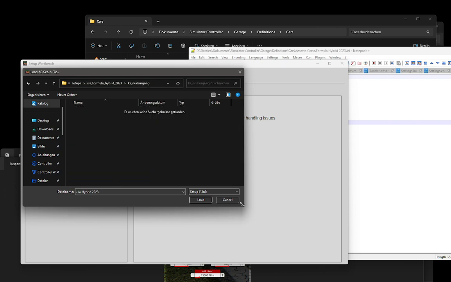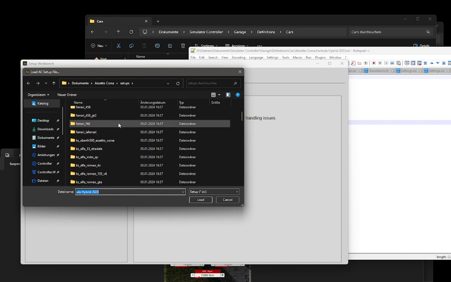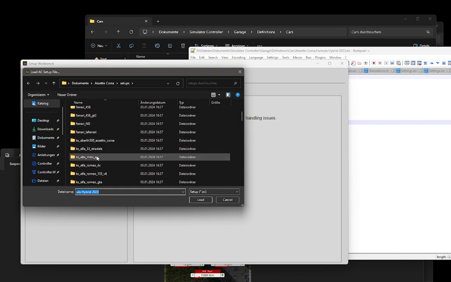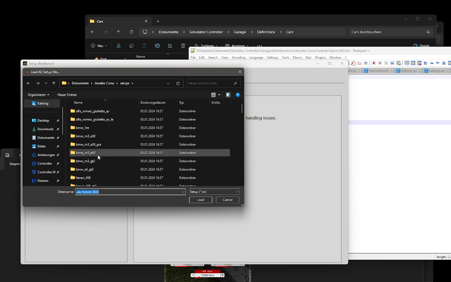Oh, I don't have a setup file. That's sad. Okay. But most probably you have a generic one under a folder called generic. There should be one generic setup file. Okay. Where do I find this folder?